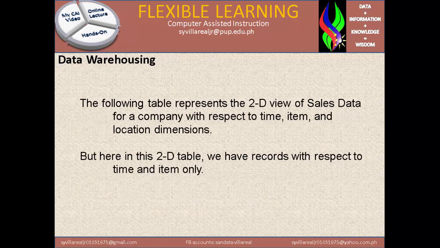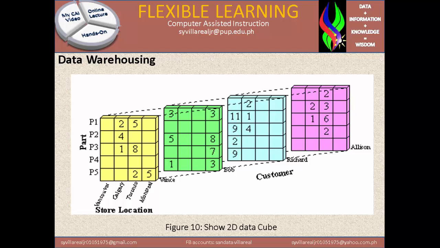The following table represents the 2D view of sales data for a company with respect to time, item, and location dimension. But here in this 2D table, we have records with respect to time and item only. So here is the example in figure 10. It shows the 2D data cube, which was mentioned on the last slide we had. So we have here part 1, 2, 3, 4, 5. There is a name, right here, Allison, Richard, Bob, Vance. And there is what they call the location, Vancouver, Calgary, Toronto, Montreal. Store location, customer, part.